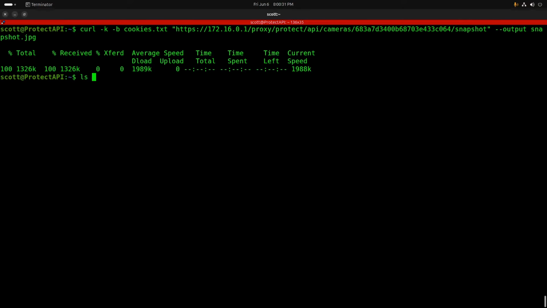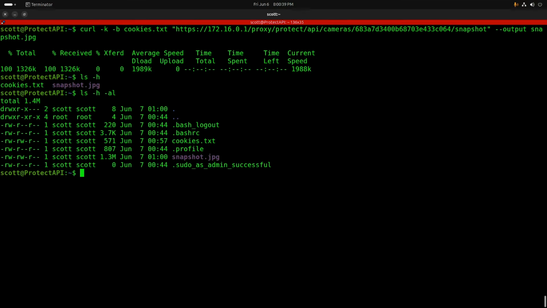And so if I do an ls -h human readable, and I guess I should have done -alh, it will list out the cookies file, but it lists out the snapshot file, which is 1.3 megabytes in size, and that is a JPEG snapshot of that front door camera.